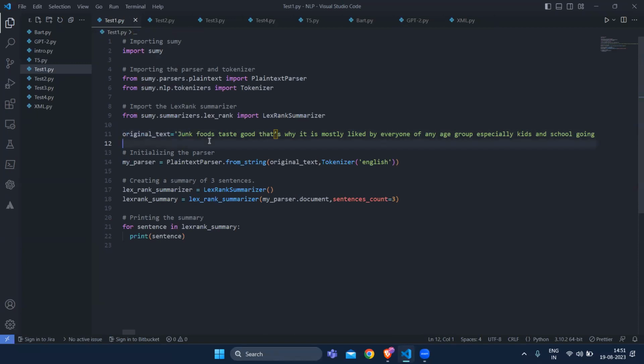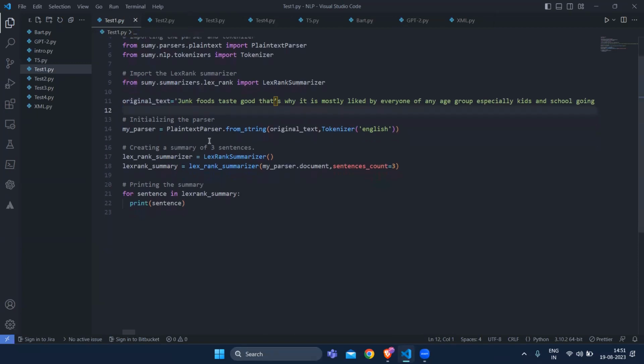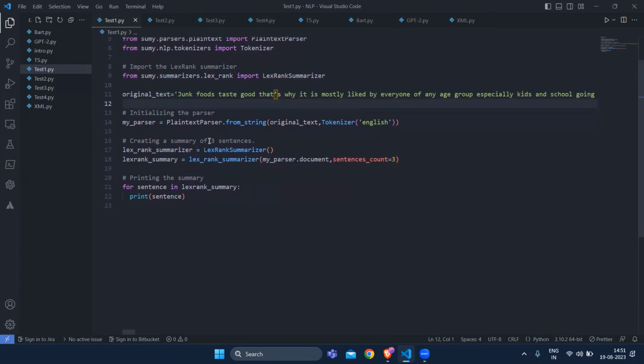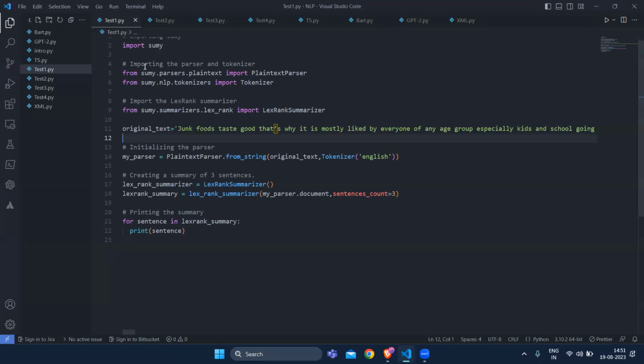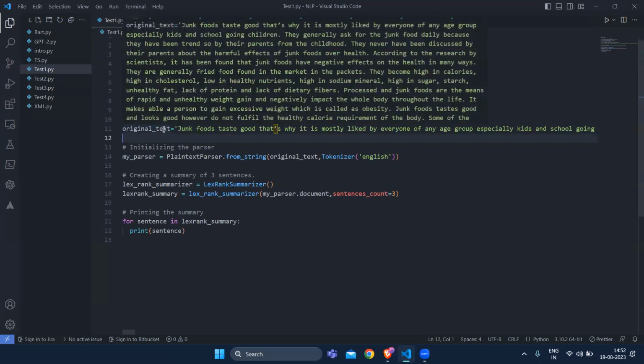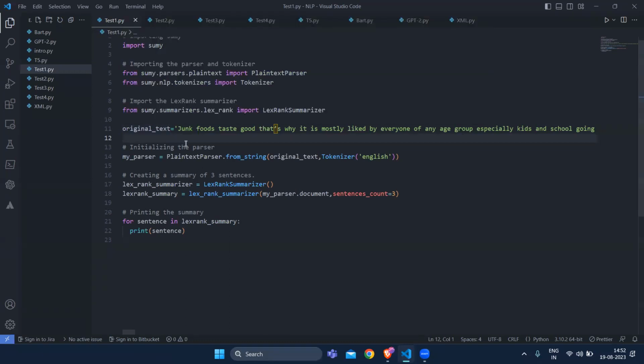So we are importing the parser and the tokenizer. Here we have the article stored as a string, hence we use it. In case of using website sources, etc., there are other parsers available. Along with the parsers, you have to import a tokenizer for segmenting the raw text into tokens. So these are the parsers I'm importing from Sumy.